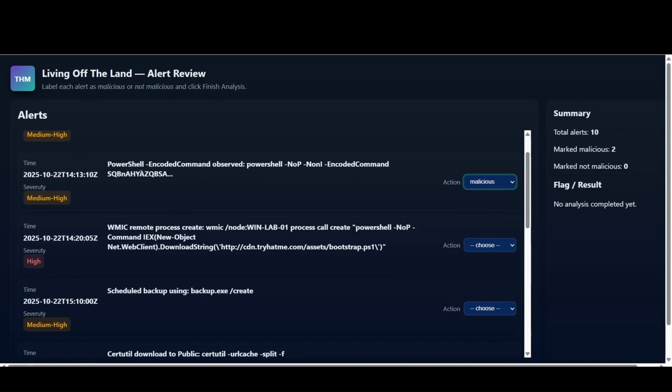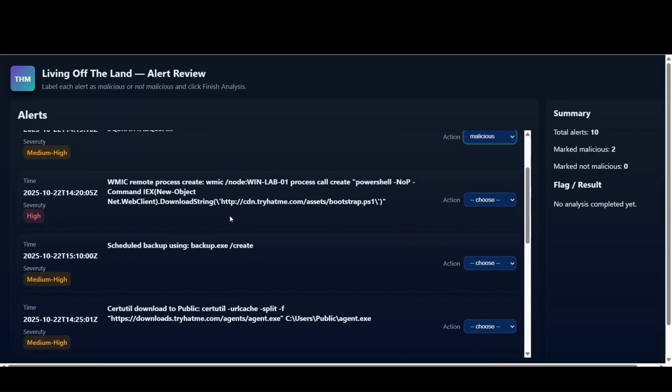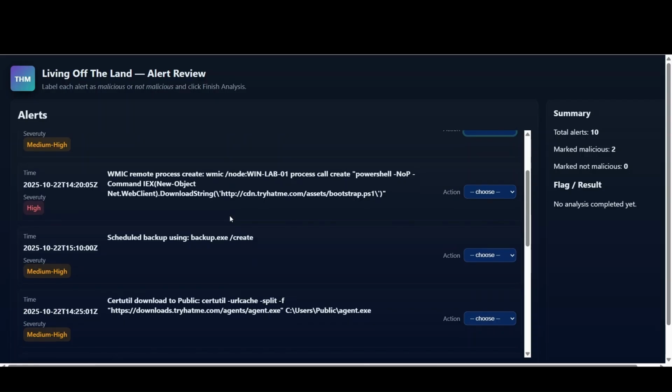Ideally, you probably want to go in and decode whatever base 64 it is, but I'm not sure if I can think of a legitimate reason why an admin would use base 64 to encode anything. If you know, put that in the comment section, but I'm going to mark this as malicious here. And the next one, they're going to be using WMIC here. So let's see what this one would be.